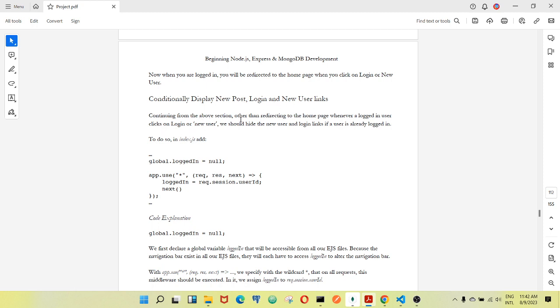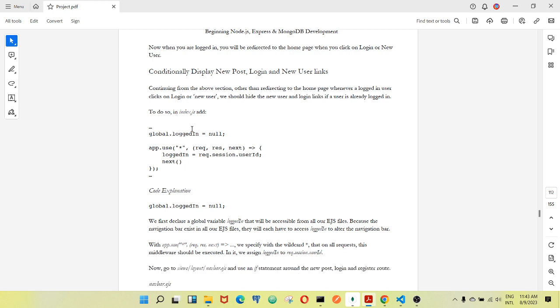Continuing from the above section, other than redirecting to the home page whenever a logged in user clicks on login or new user, we should hide the new user and login links if the user is already logged in. To do so, in index.js, add global.loggedIn equals null.